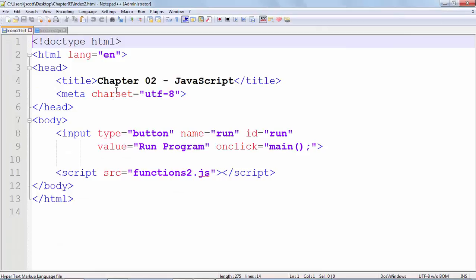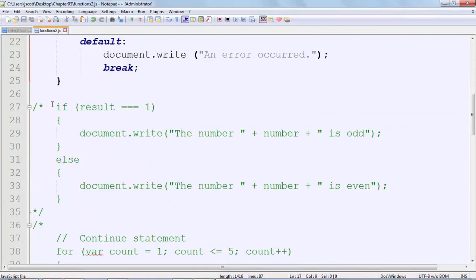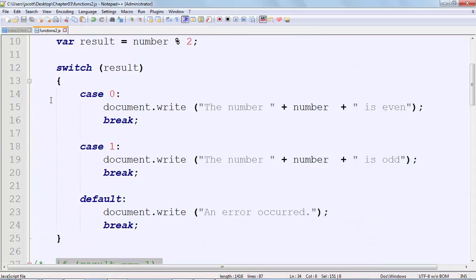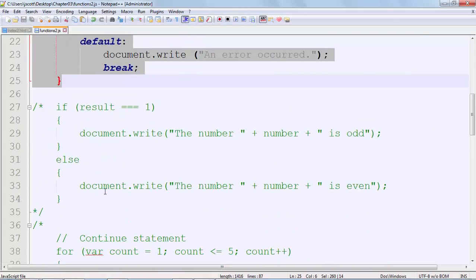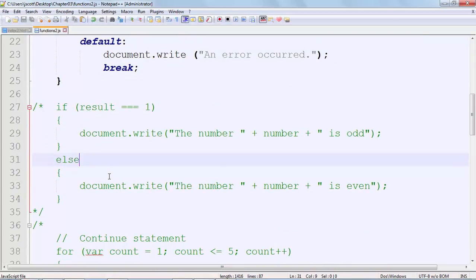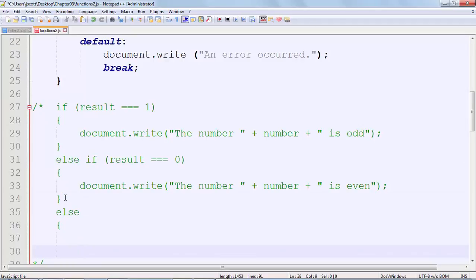All right, so what I've shown you are two different ways of achieving the same result in here. One using an if-else, and one using a switch. And I could have even added to this where I've got this else. I could have said here, else if result equal 0, we're printing it's even, all right, else, and we could have done just like in here, we could have said error occurred.